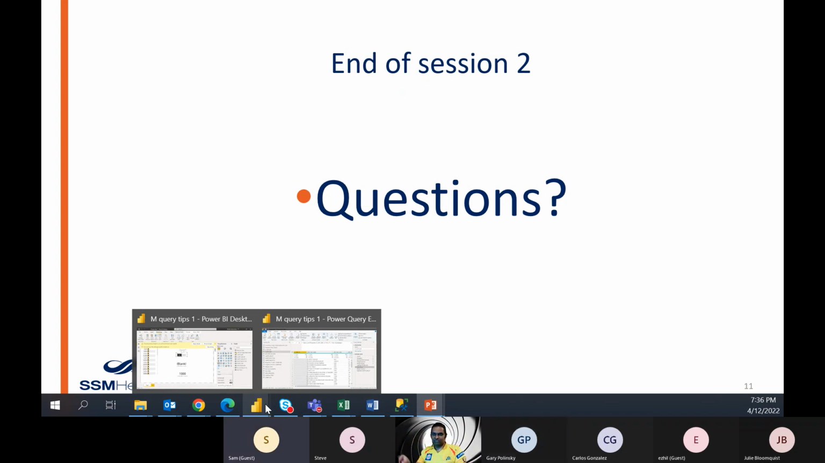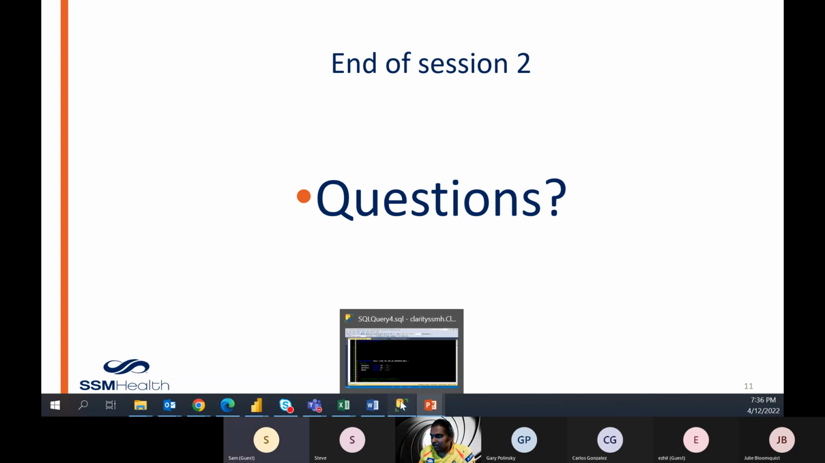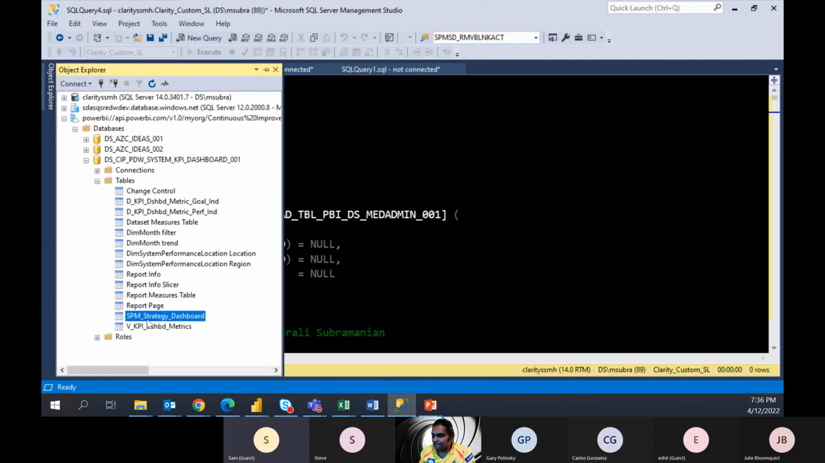So Power BI service automatically does the partition, right? Yes. As shown in SSMS, when you connect to this model, it is showing the list of partitions.